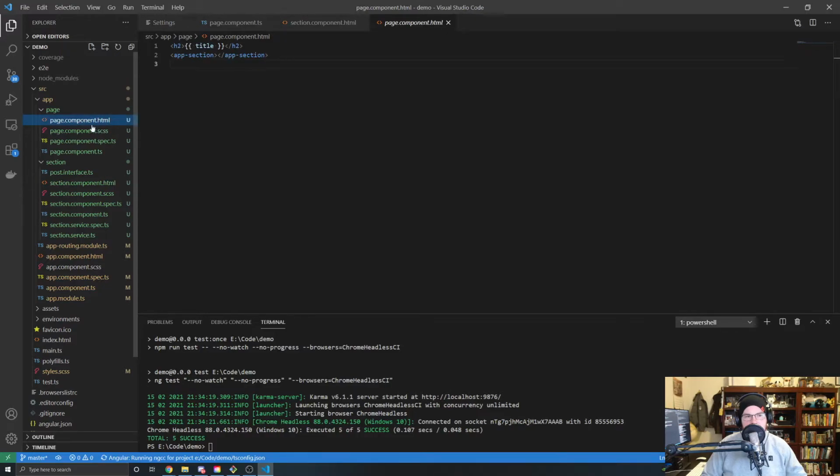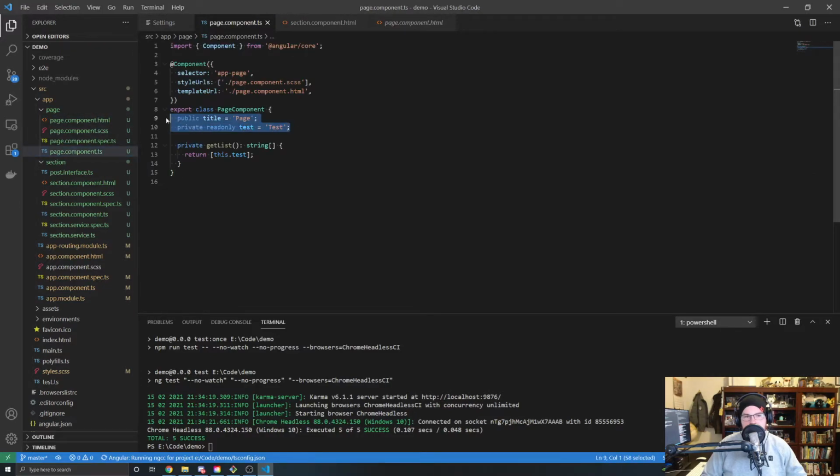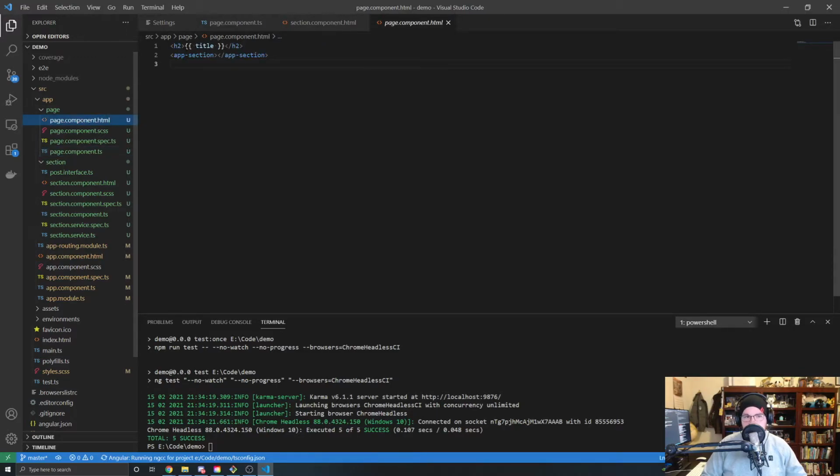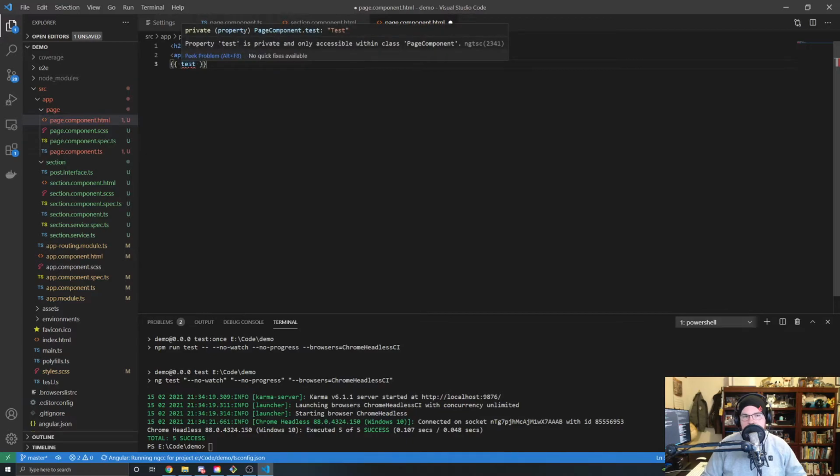So let's start with the Angular language service. We've got a public property called title, a private property called test. If I go into my HTML and I start typing title, you'll see it knows that's a public property on the page component. So it can help you autocomplete a lot quicker. It can also help you find errors. If you try to use that private property, it's going to say property test is private and only accessible within the page component class. Without that language service installed, this would not show up as an error. So it just helps you find those problems earlier in the feedback cycle.